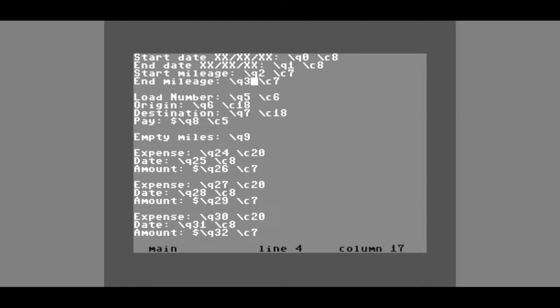Q5, Q4, 3, 2, 1. So empty miles would be question 9. Empty miles /C. Oh, I think this would just be taking too much. This would be taking too much. Too much.